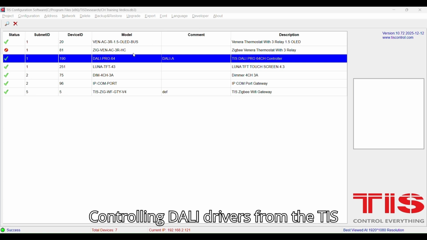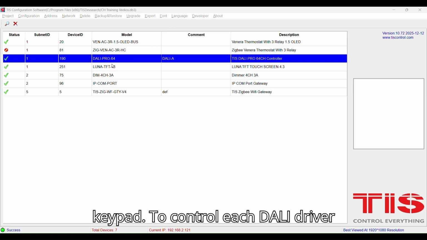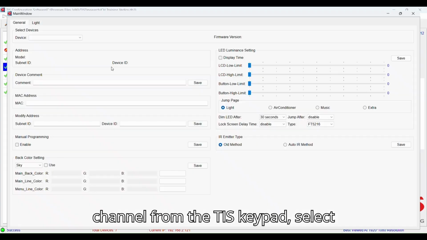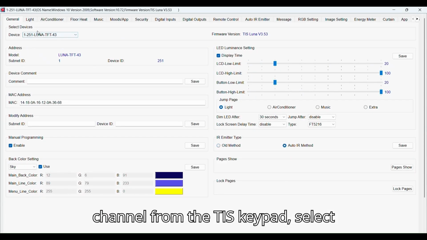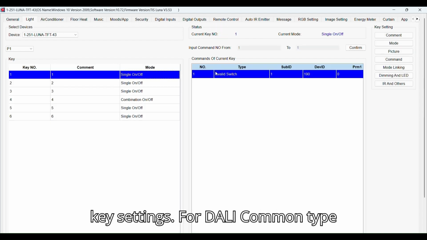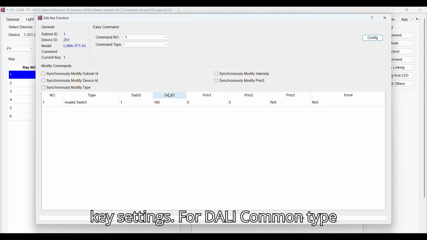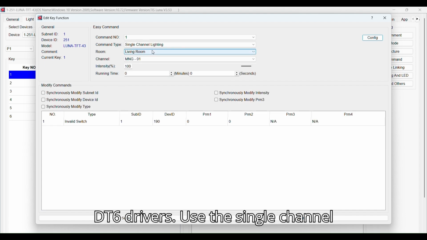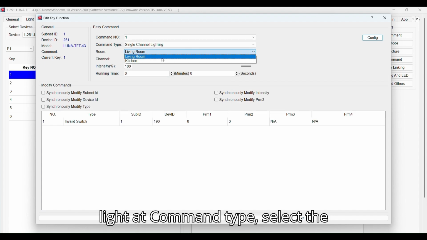Controlling DALI drivers from the TIS Keypad. To control each DALI driver channel from the TIS Keypad, select the keypad and go to the key settings. For DALI common type DT6 drivers, use the single channel light at command type.